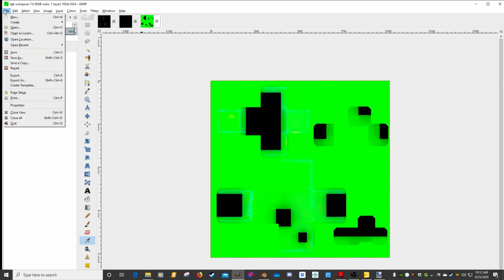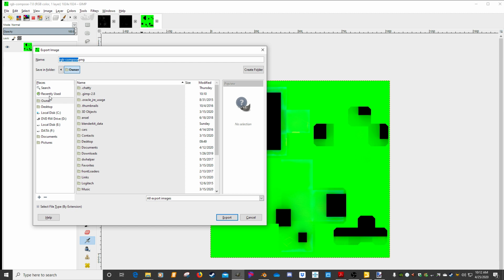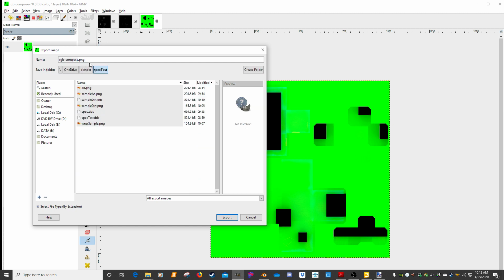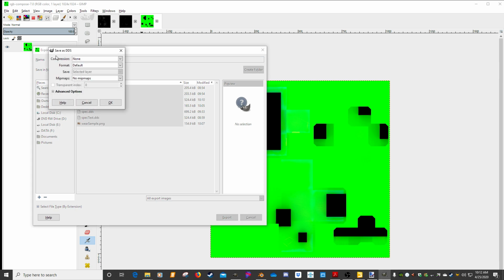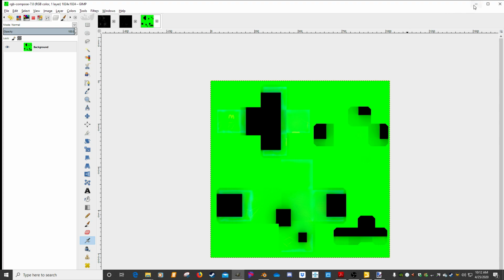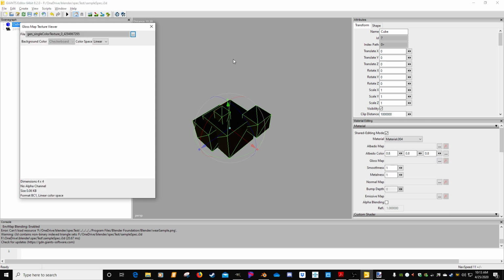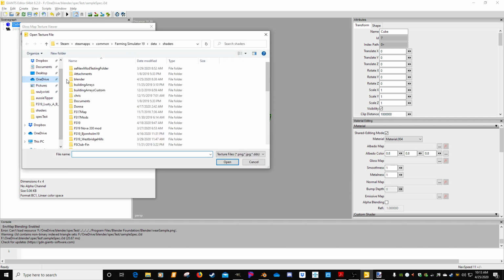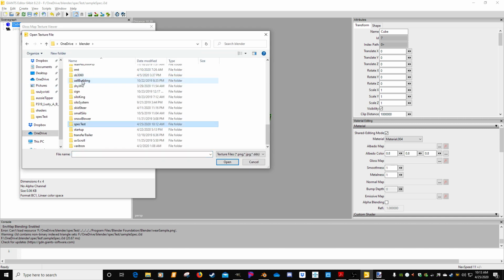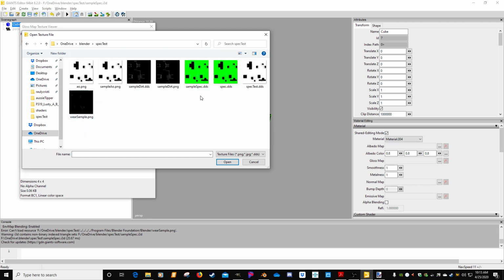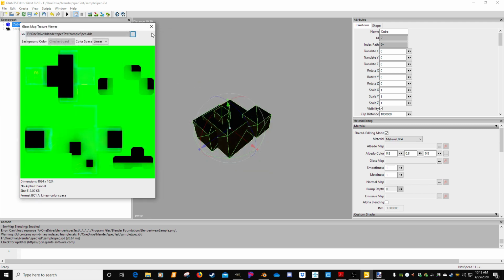So file, export as, and go to my recently, spec test, and we're going to call this sample spec.dds, hit OK. We're going to do DXT1, generate bitmap, hit OK. Now when we go out to our cube, we can simply come over here and bring up our gloss. OneDrive, Blender, spec test, and there's our sample spec, like so.